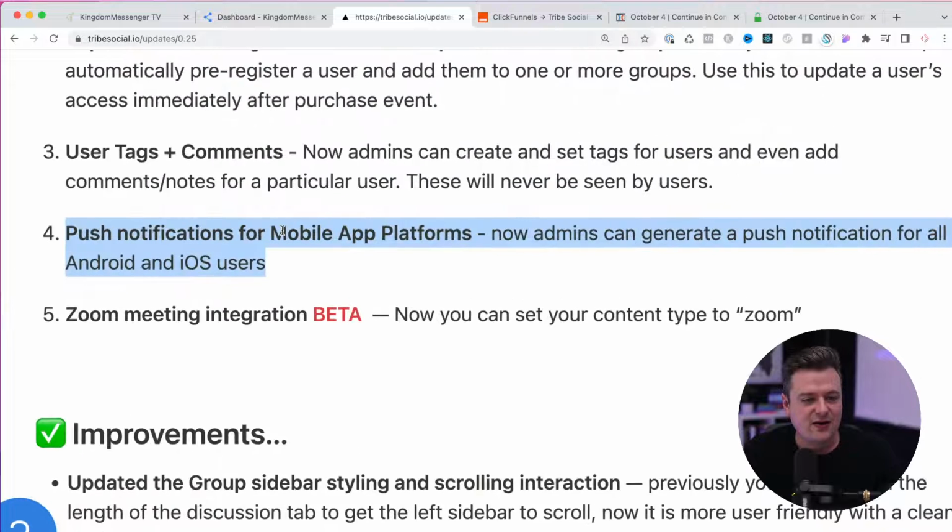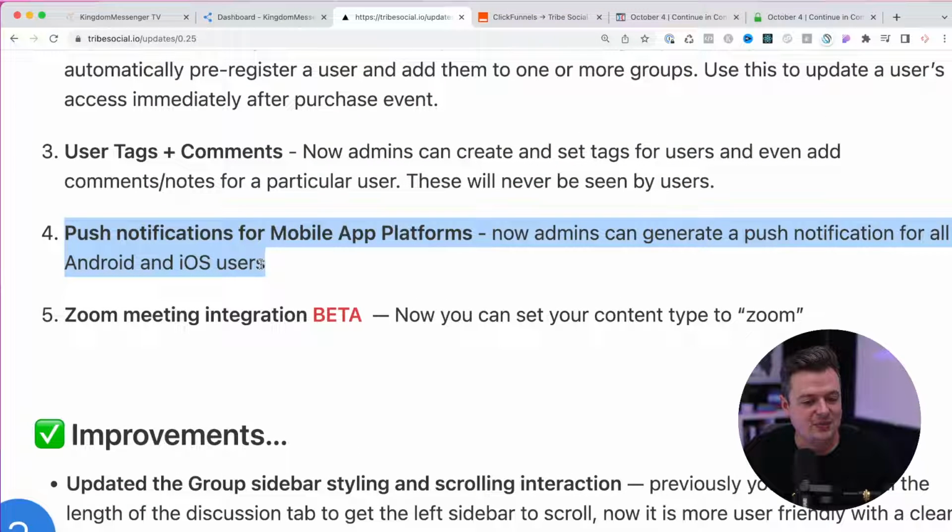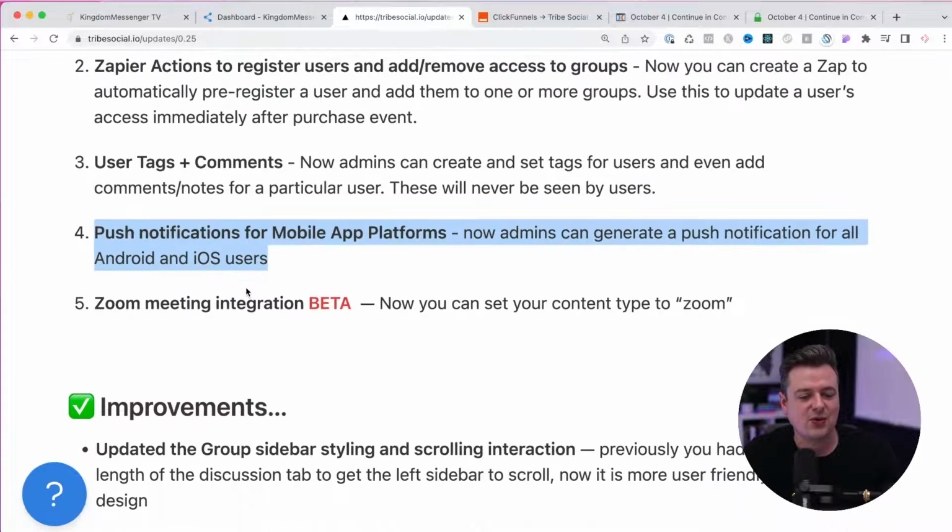Next up, if you have a mobile app, which we're starting to roll out more and more of, reach out to us if you've got questions about the mobile app. We're happy to talk to you about what that looks like. But if you've got a mobile app, you can now send a push notification to your audience based on what group they are in.